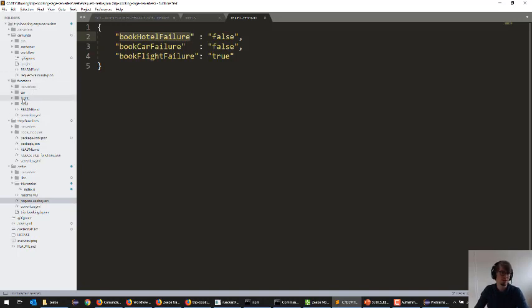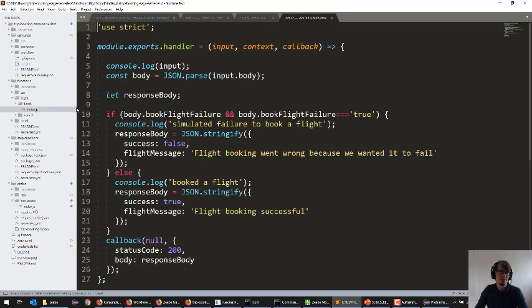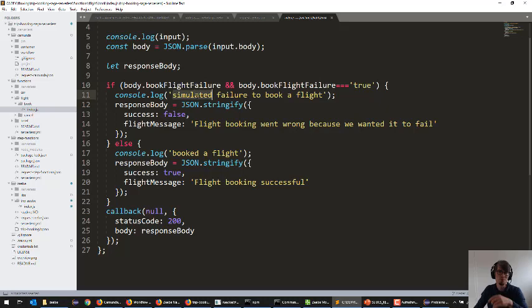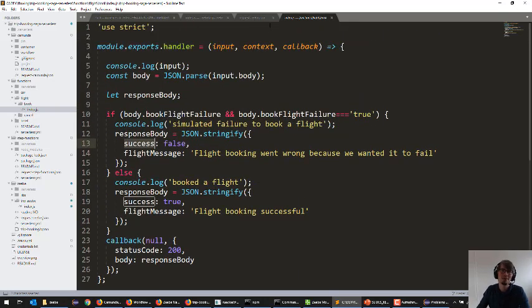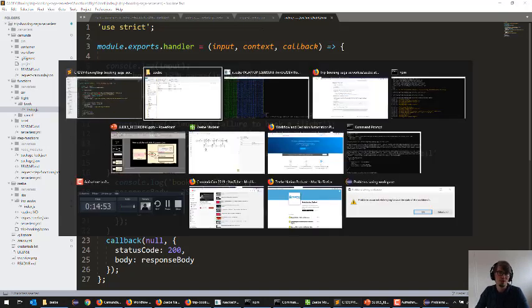And if you look at the functions, for example the flight booking function, it basically reads the input data again, and then it looks for these attributes to be set. And if they are set to true, then we simulate a failure and respond with non-success, otherwise we respond with success. So that's the whole business logic I have in the background. As you can see, that's really straightforward.